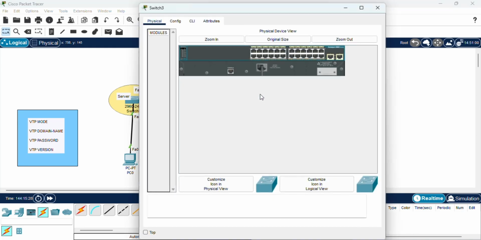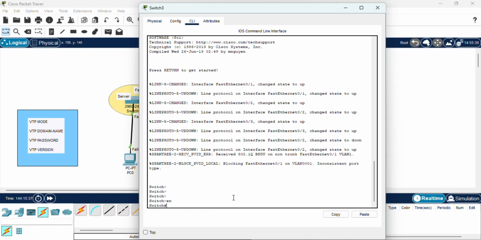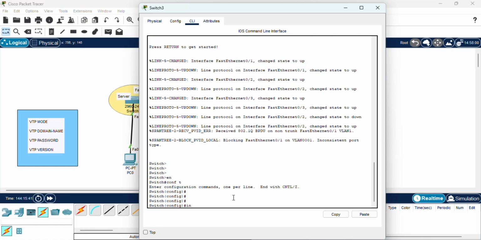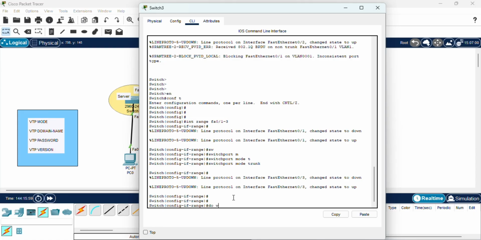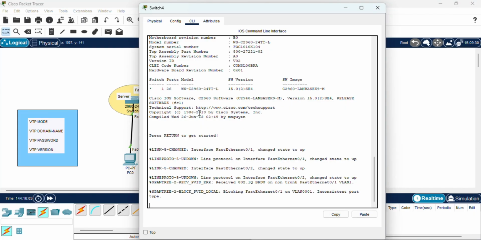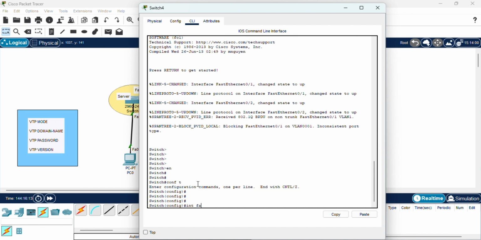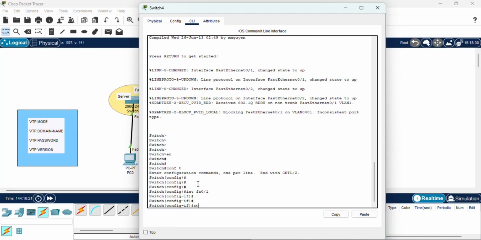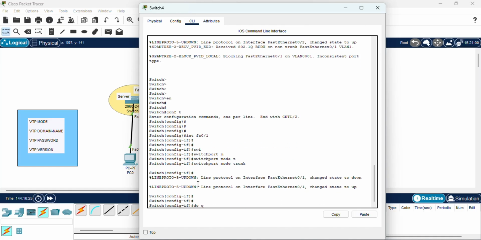Here also, we have 3 interfaces that need to be trunked, 1 to 3. We have interface range FA0/1 to 3, which we're going to trunk. The last one here, enable, interface FA0/1, switchport mode trunk. So we've done that.